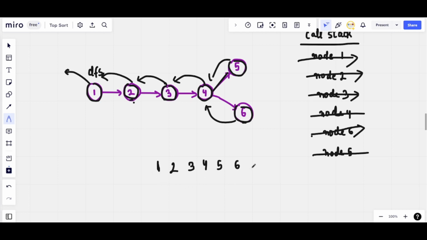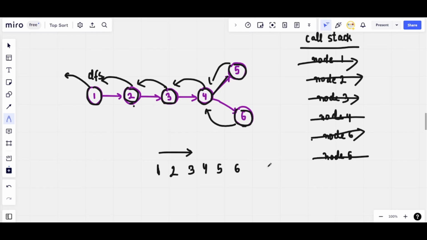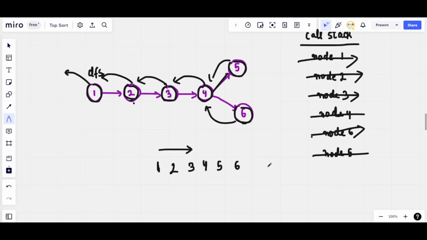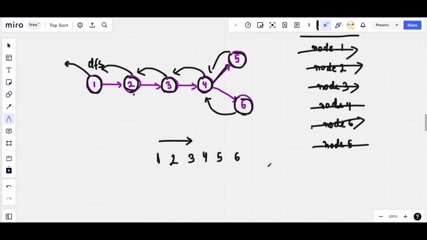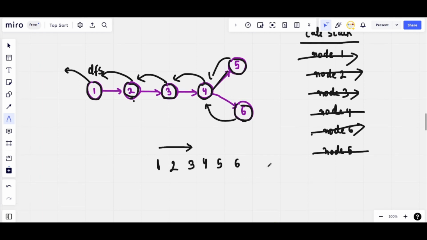Now if I look at this ordering from left to right, this is my topological ordering. Okay, this is my topological ordering which I require. Fine, and that's all. That's all about the implementation.